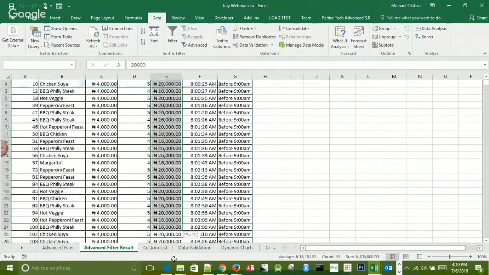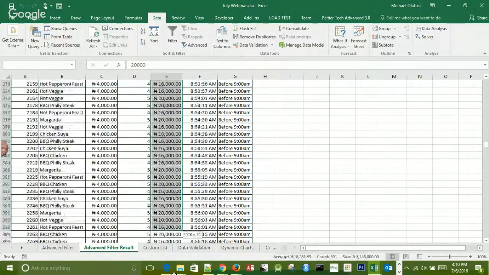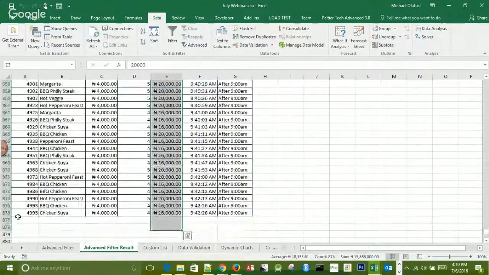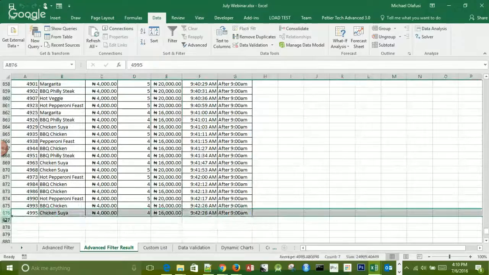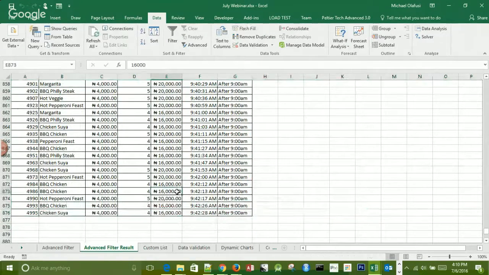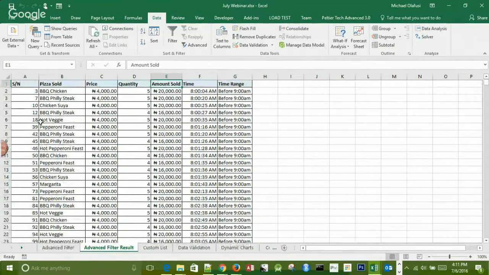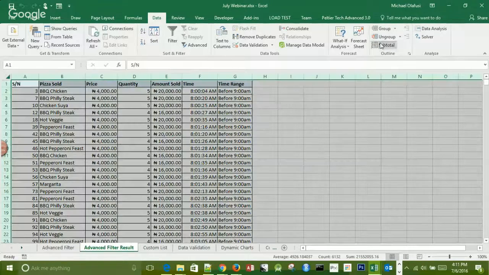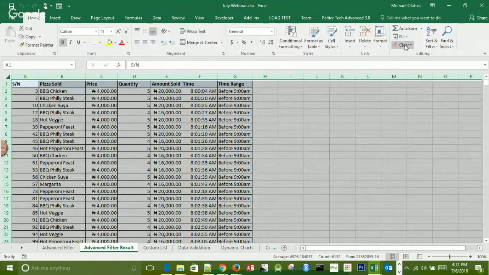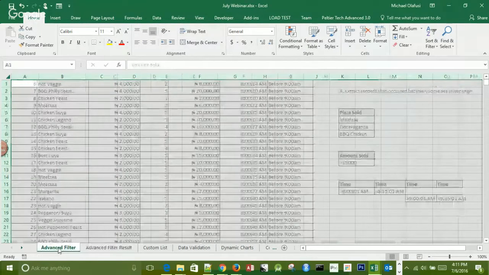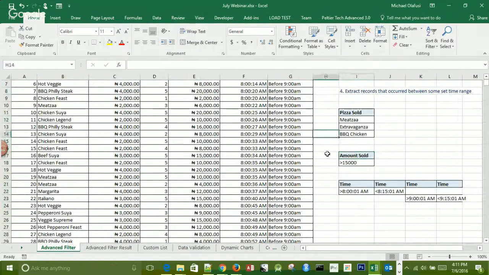You see, records you'll see here will basically be records that are fulfilling my condition. They are above 15,000 naira. So as you'll notice, I have just about 875 records in here. And because I'm done with that, I'm going to wipe off all of this because I'm going to still need this particular sheet empty.